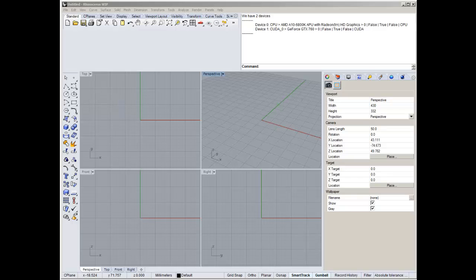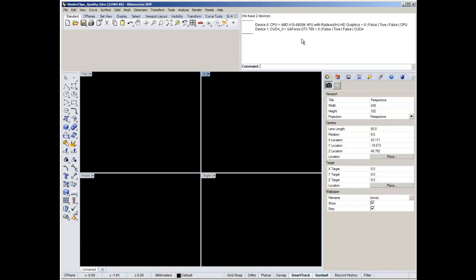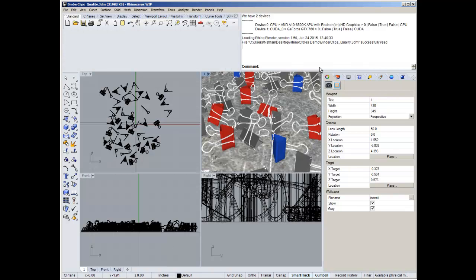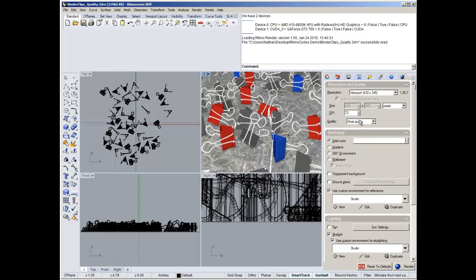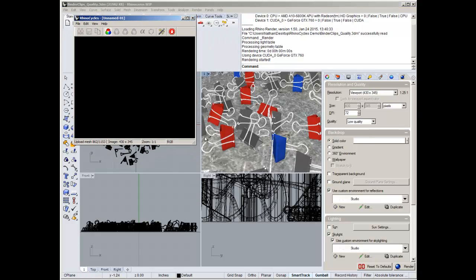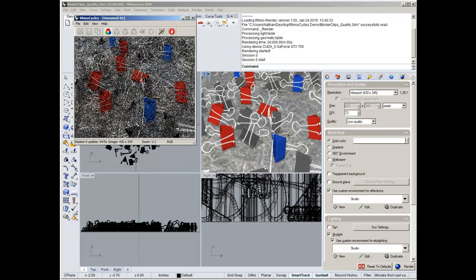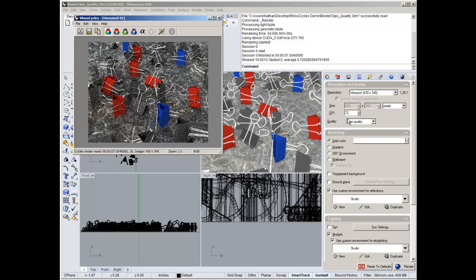Let's have a look at some files. Let's see, I have them here somewhere. Right, the first one. So as mentioned, the plugin offers a non-modal render window, which means that we can use the render interface or the Rhino interface while the render window is open. So let's just start a new render with low quality. And Rhino tells us that the CUDA device is being used for rendering. Okay, this was a quick render because we did low quality, which equals 4 samples of rendering.